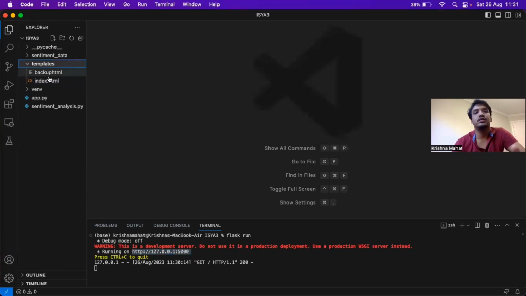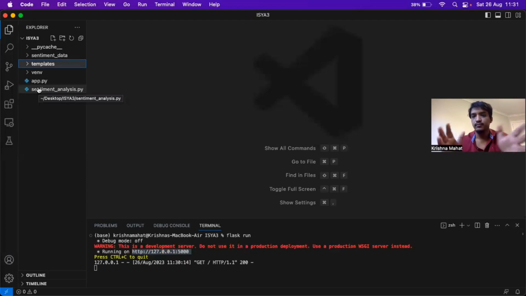This is the UI part, the templates, because the Flask UI part is inside the templates folder. This is the virtual environment, and the environment is needed to run the Python framework. And these two are the main code files which I'm going to demonstrate.